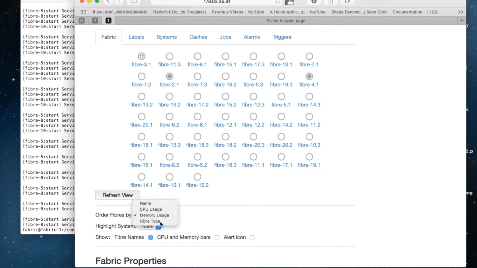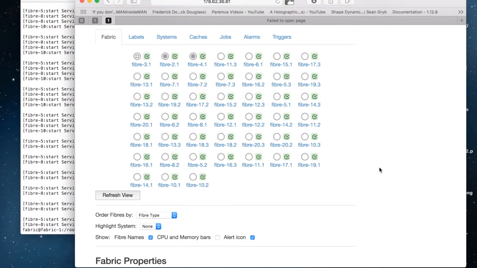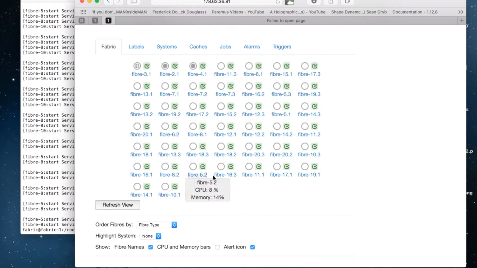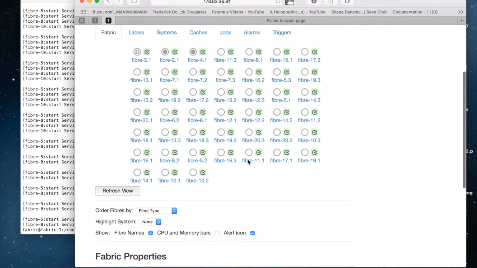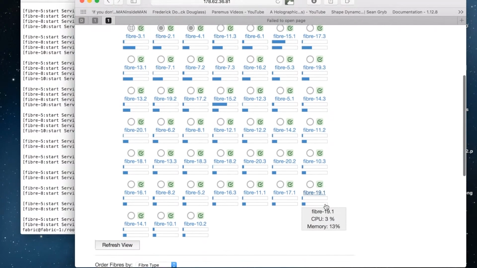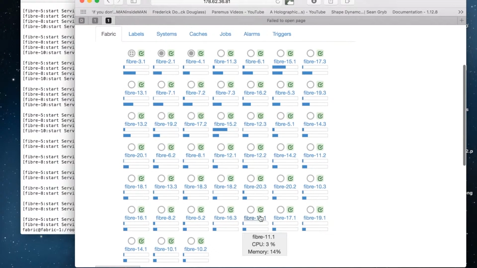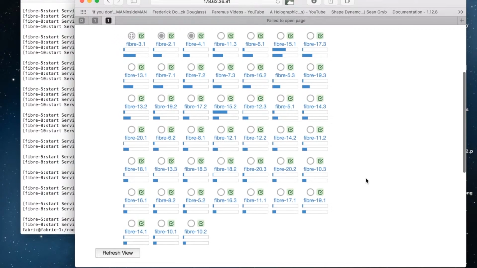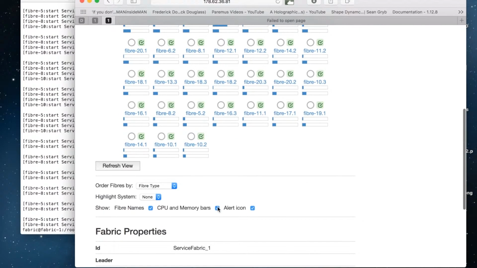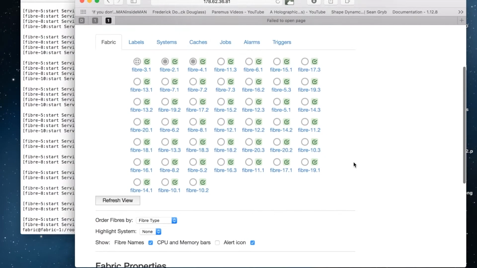And the final thing we can do here is turn on alerting. So this tells us alerts for particular fibres on the fabric. Again, we'll go through the alerting mechanisms in a different video in this series. And if need be, we can turn on memory and CPU bars for each fibre view, which actually expands out the real estate view and can be useful, however I personally prefer to run in the more compacted mode.